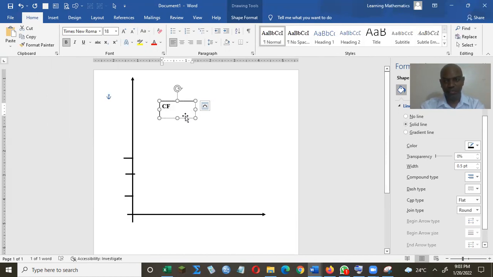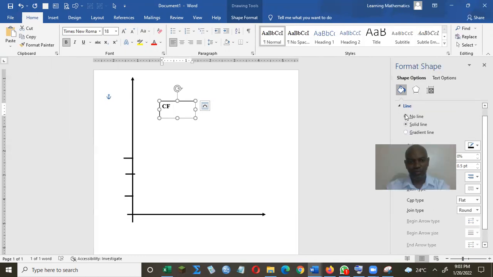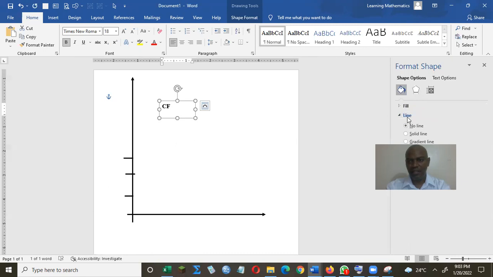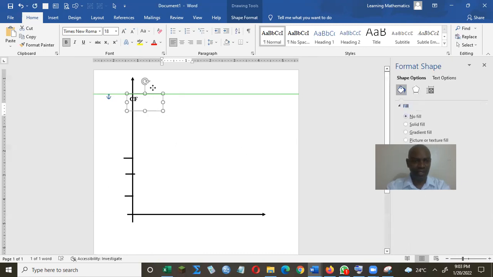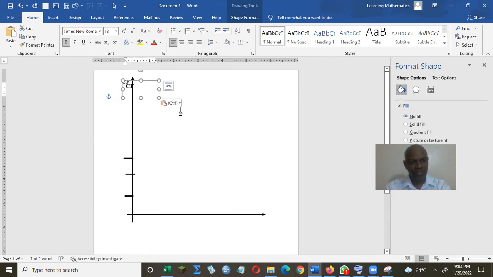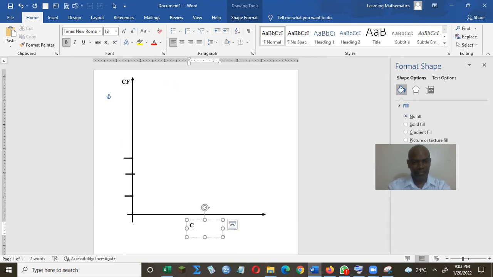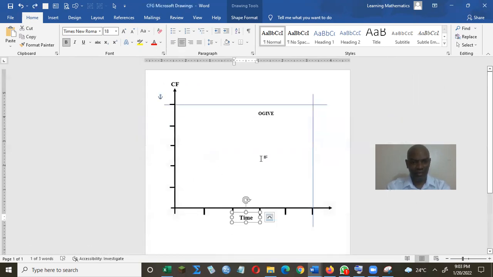You don't want the line to be visible. So what you basically do is go into lines and click no line, and the fill you can click no fill. Make sure it is format shapes, and you have no line and no fill. Control C, Control V. The vertical axis is cumulative frequency, the horizontal axis is time, and here you have your horizontal and your vertical axis labeled.